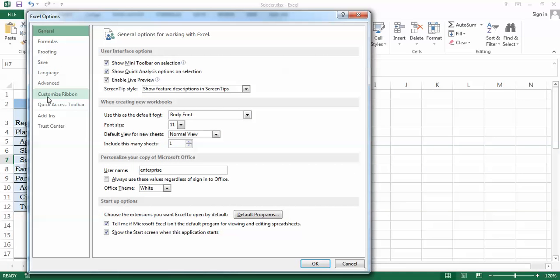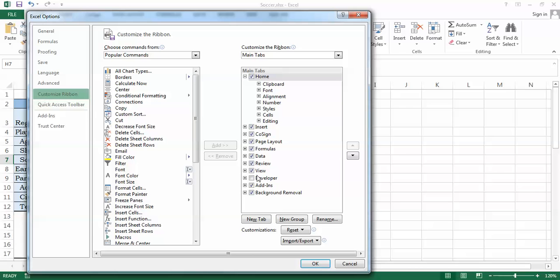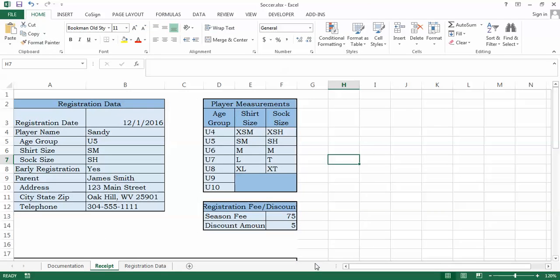So let's go to File, Options. We'll have Customize Ribbon. We select the Developer, this one. Once we select Developer, we'll have the Developer tab here.